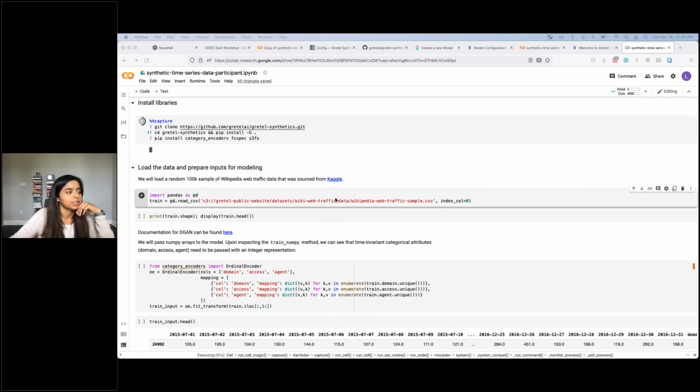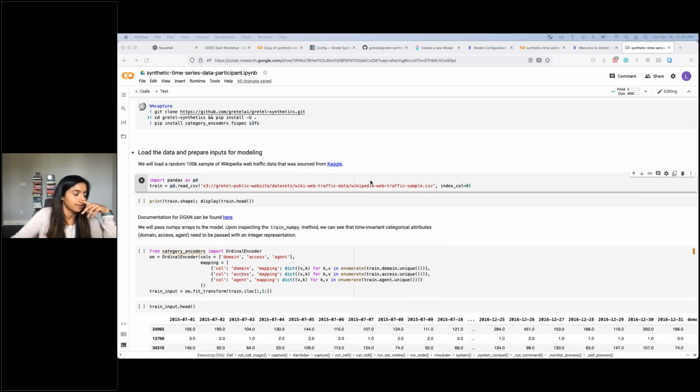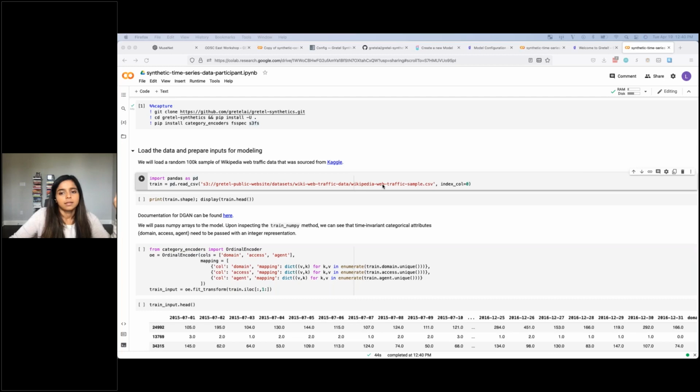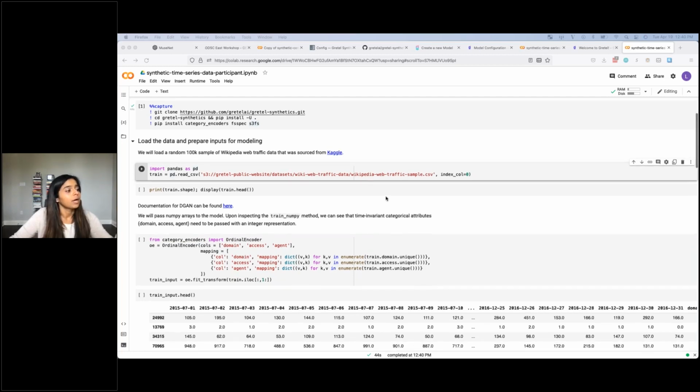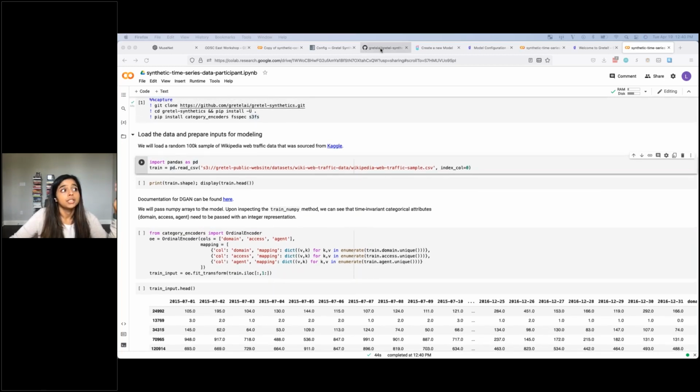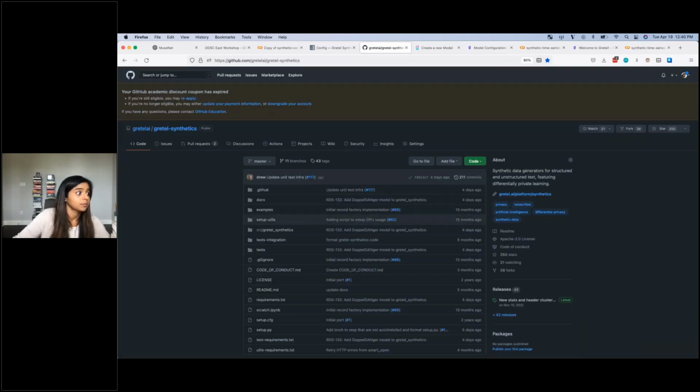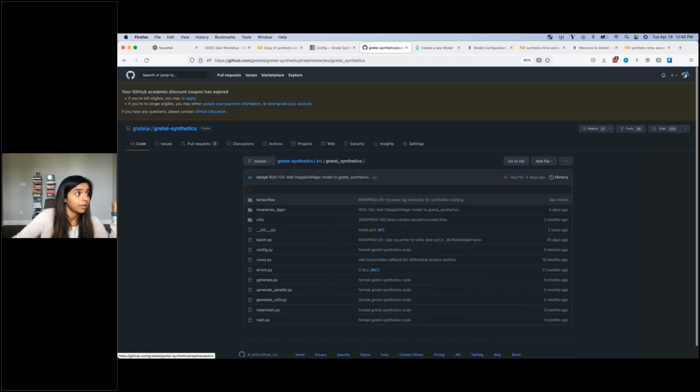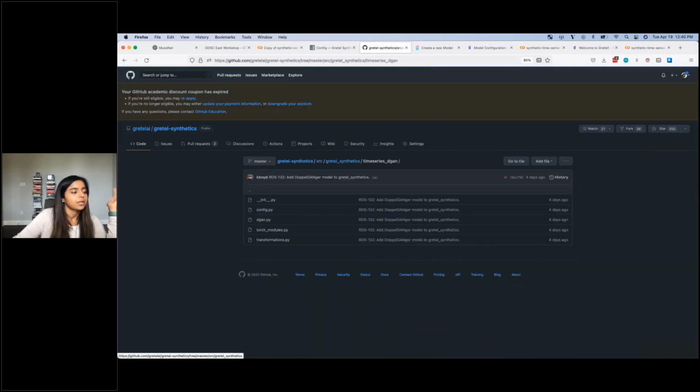Okay, hopefully this should install soon. All right, so basically what we're doing here is we're using a new type of model. I'll go in here and show you all where it is in the GitHub repo. It's called time series DGAN, and this is something called DoppelGANger. It was published in 2020.